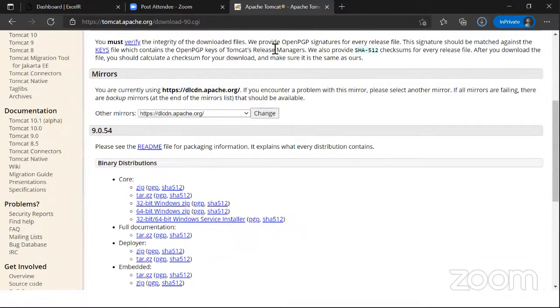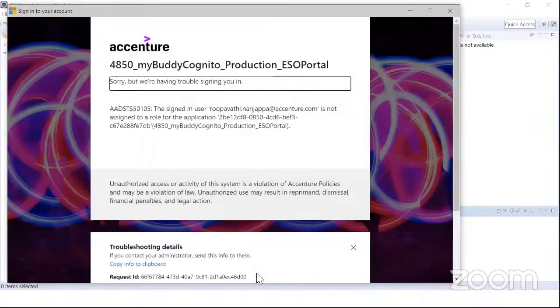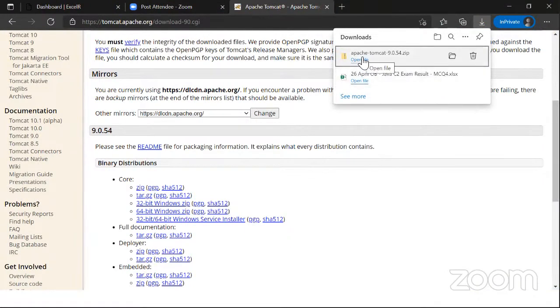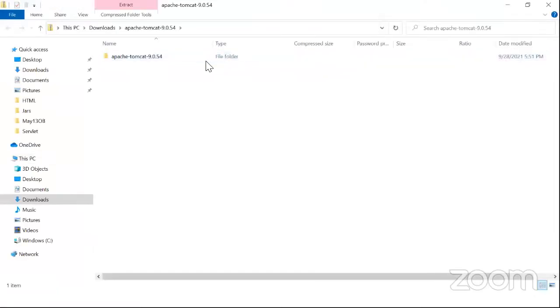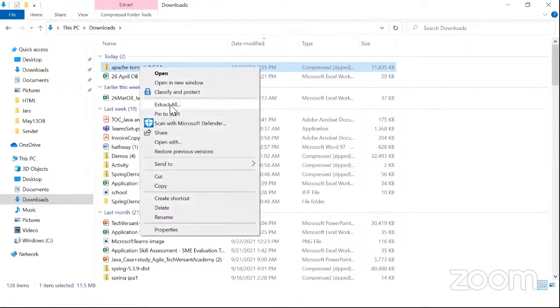Actually, if we don't need to bother about these kind of issues, we can go with Maven. Okay, so Maven automatically downloads dependencies, but not the servers. But still, sometimes when we face this issue, it will take lots of time to resolve this. Let me check whether it is downloaded or not. Yes, it's done. So now I'll extract this one.